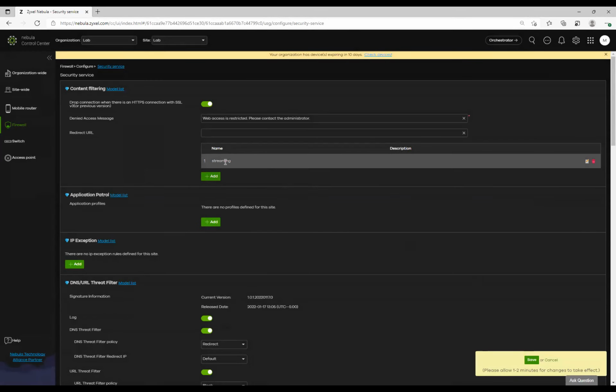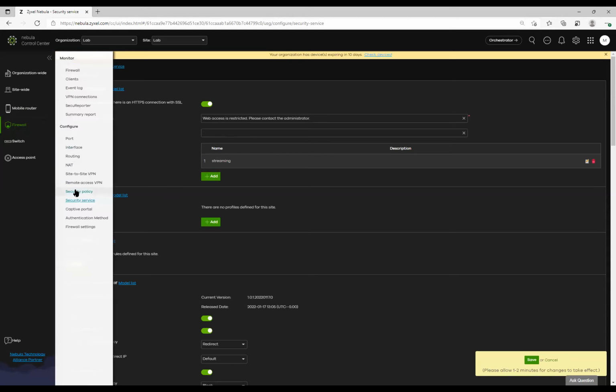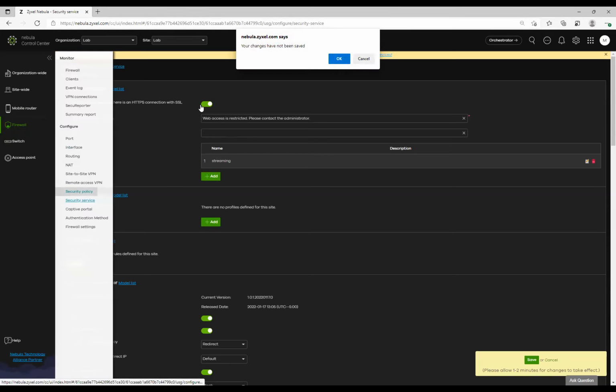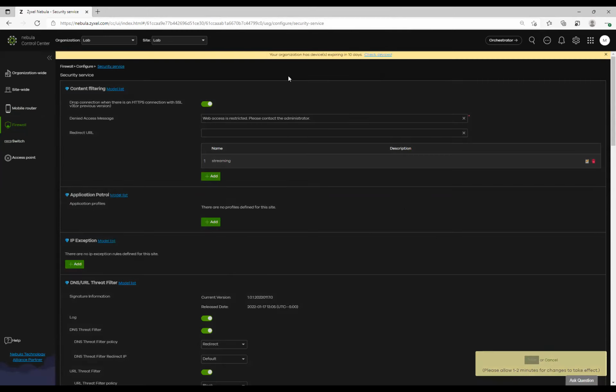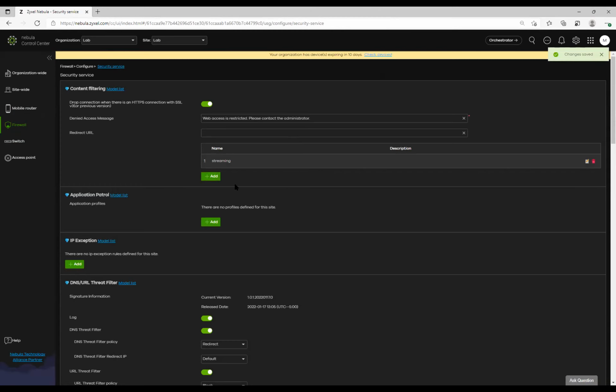So after you click on create, we have a rule here called streaming. What we can also do is a redirect URL. With the redirect URL, that basically means that if a site is blocked, you can have it redirect to another address. So once this rule has been created, we can go back to our firewall, and then we go to our security policy. And also don't forget to save any settings that you do. It'll warn you anytime you have made changes to this page and you need to save it.